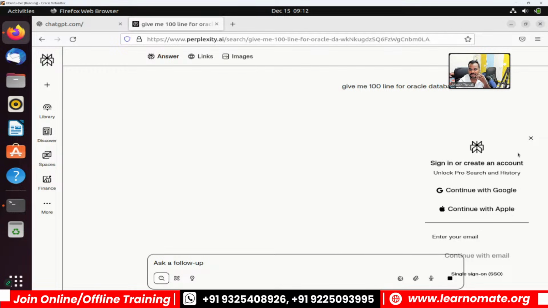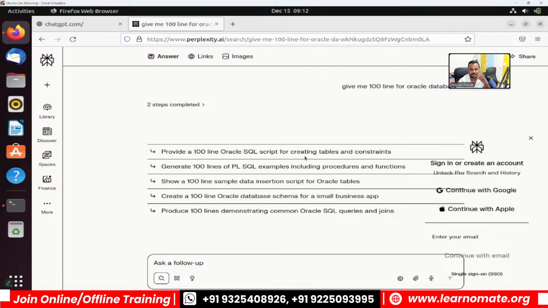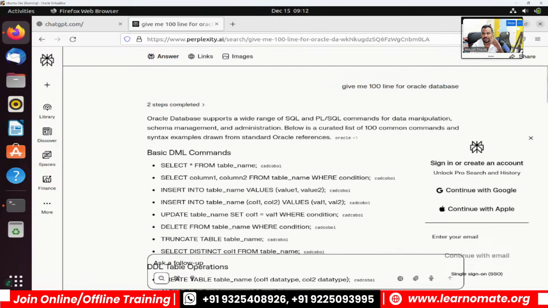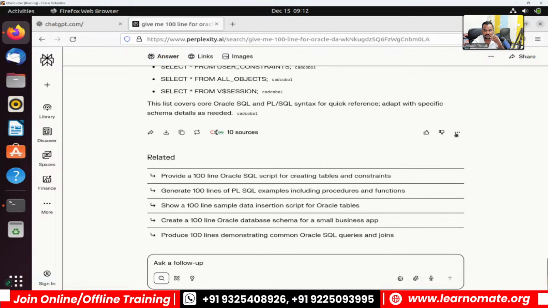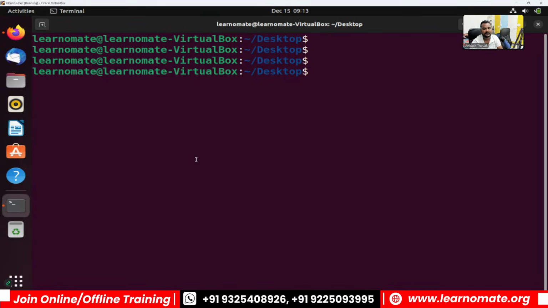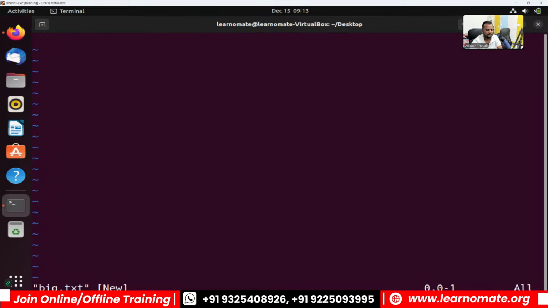This is asking me to log in actually. I got it. From where can we copy? Is there any option to copy? Here I can see copy. I'll copy that. Go here and let's create vi big.txt. Let me create this file. Okay, let me insert. I'll just paste it like this only.